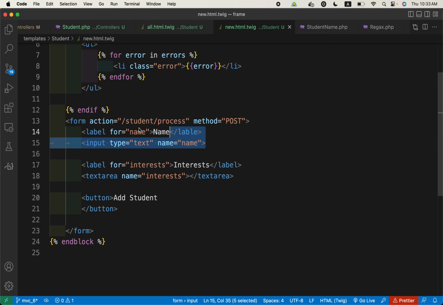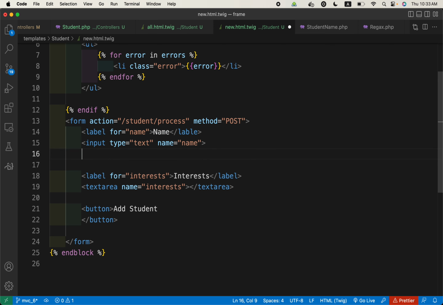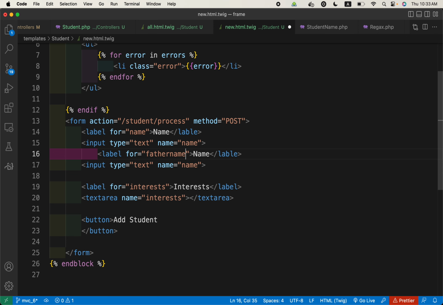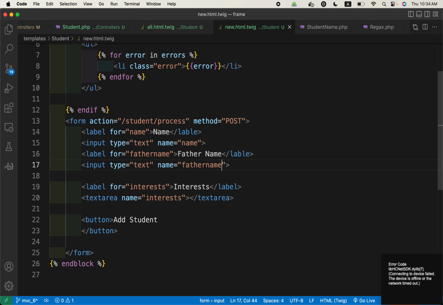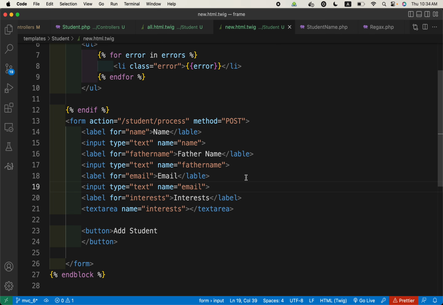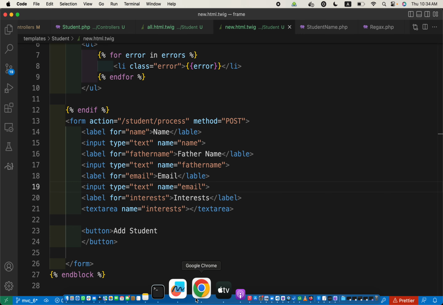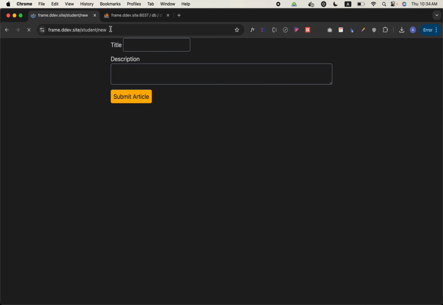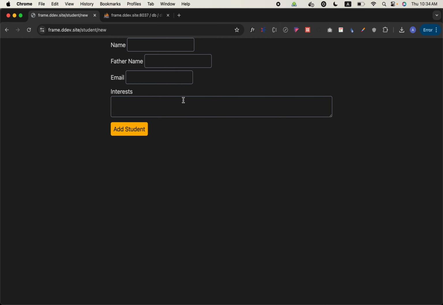Okay, let us copy this one and make it father name. And this will be father name, and then email. So this is going to be email. If I refresh the form now, it has name, father name, email, and interest.